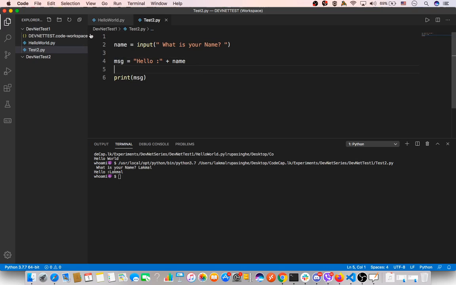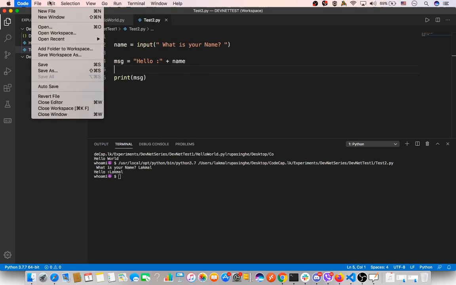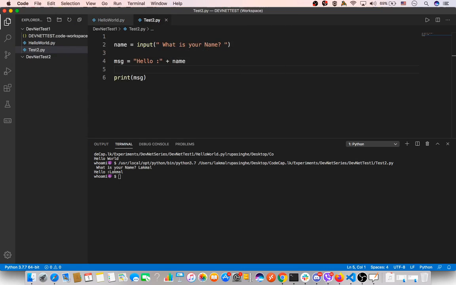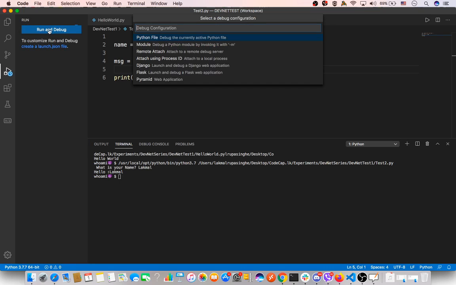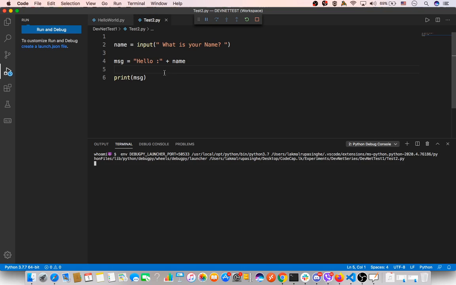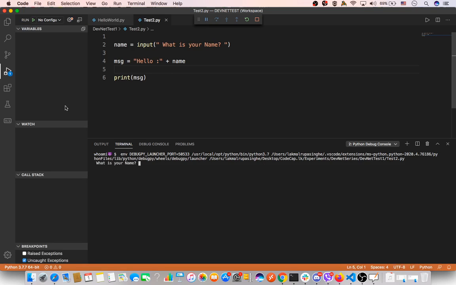To debug, normally in some platforms, you would have the debug menu here in the top. In Mac, you will have a particular debug screen like this, run and debug. When I click on that, you can debug the file. So I have to debug the Python file.